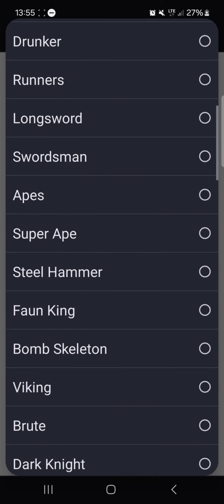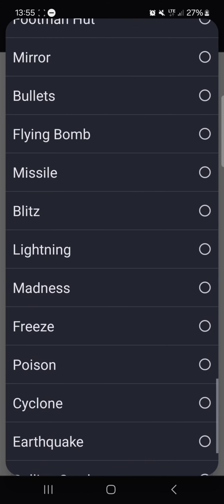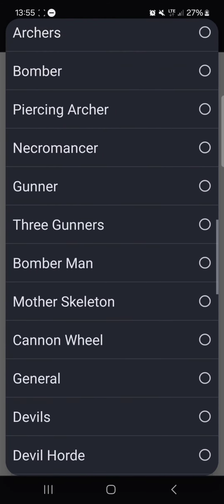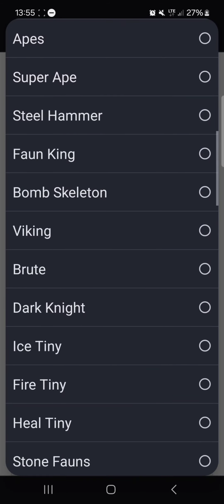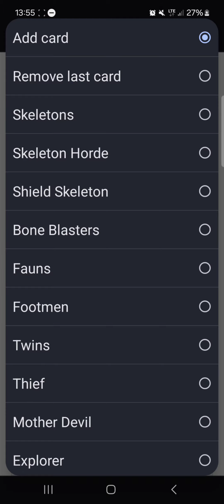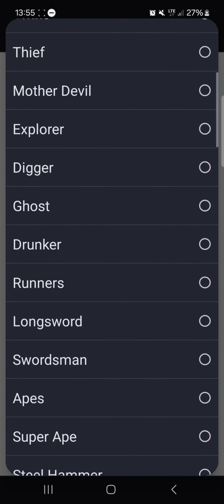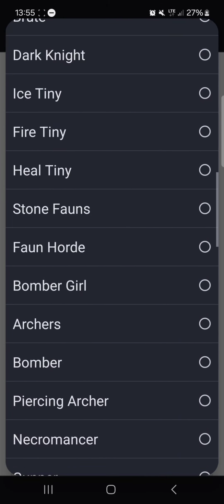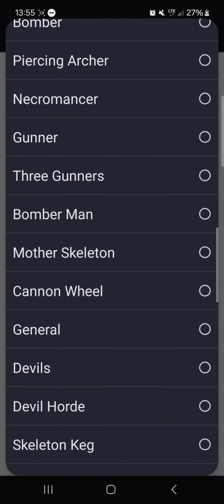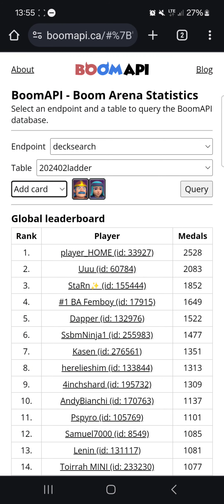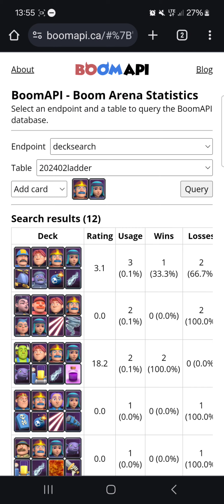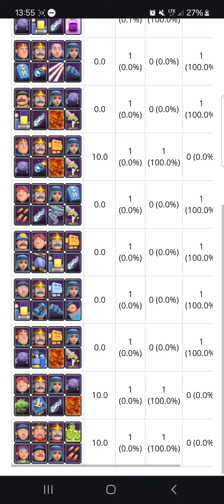So let's say we want to play a Brood, here it is, Brood deck, and Mother Skeleton. So there's the Mother Devil. We're gonna search for the Mother Skeleton, and there it is. And you search the query, and right now we're gonna get 12 decks.